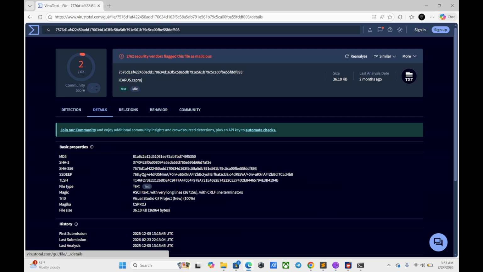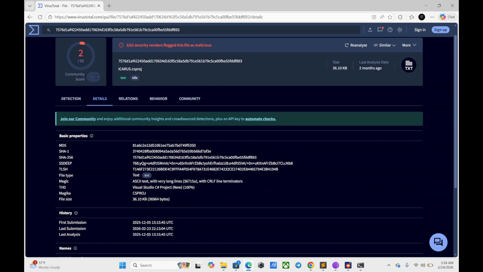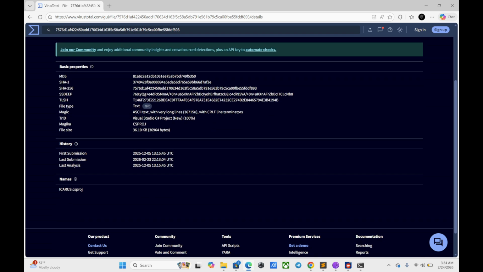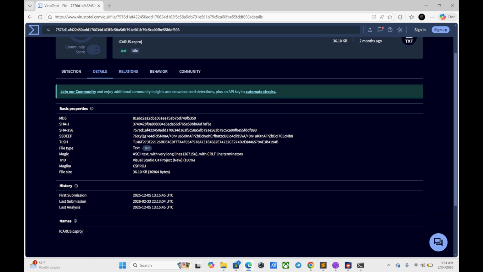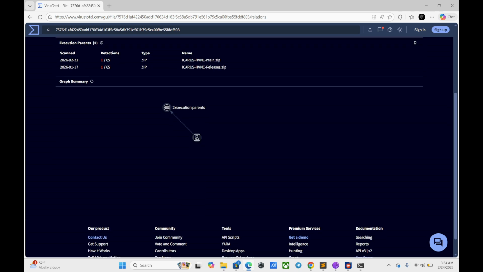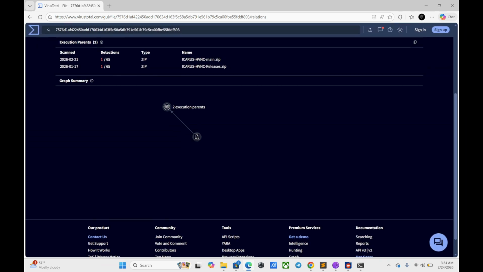But if I click on details, you can see here its MD5 hash, SHA 256, and furthermore, if I click on relations, and boom, you can see here this is the repository zip file that contains this particular malware. And this is the file. Basically, you can see it's a relation which executes 2 files.